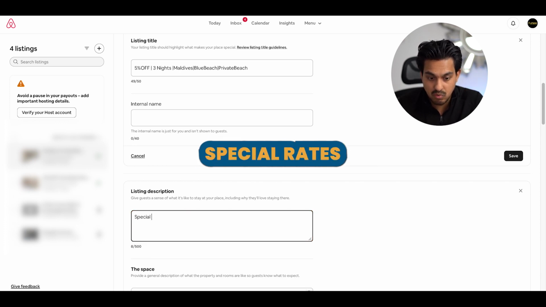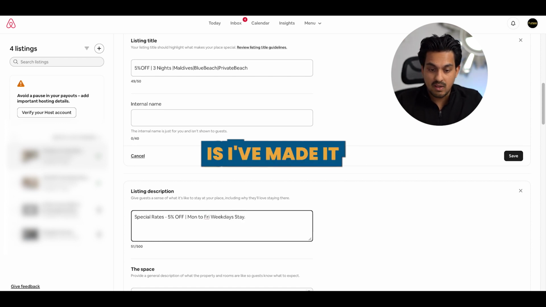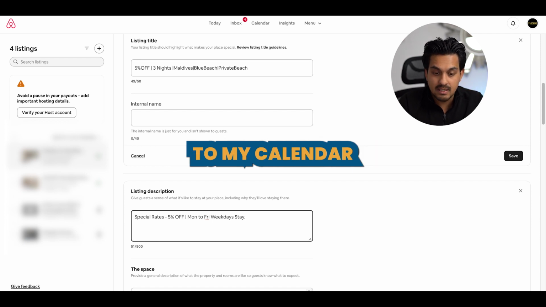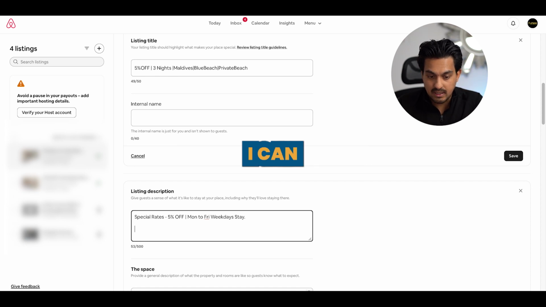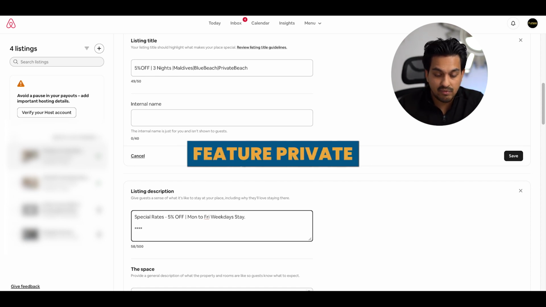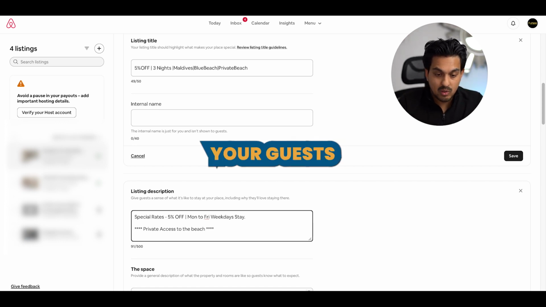So I put special rates, Monday 5% off, for Monday to Friday weekday stays. What I've done now is I've made it much more adapted to my calendar. I'm trying to attract Monday to Friday bookings because I've got the weekend booked. I can then try and sell the exact feature, private access to the beach. You can think about your guest behaviour.